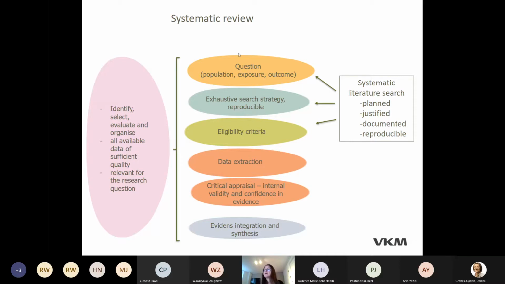So what we do when we have a literature review that we want to do is we first sit down with the project group and we look into the question that we are going to answer. We work with the literature search strategy. We define the eligibility criteria for the literature, how we want to do the data extraction, which methods we want to use for critical appraisal of the literature, and finally how we want to do the evidence integration and synthesis. And I think the 3 points at the top, the question, the search strategy, and the eligibility criteria, are the 3 points that are the most important for the literature search. And it's important that they are planned, justified, documented, and reproducible, and I will come back to that.